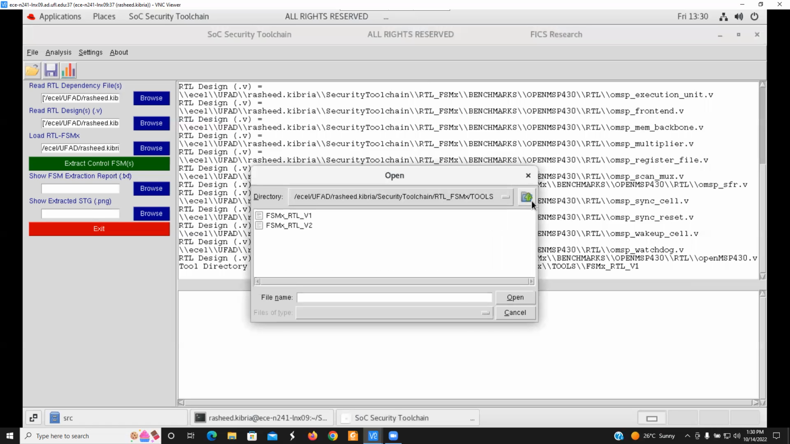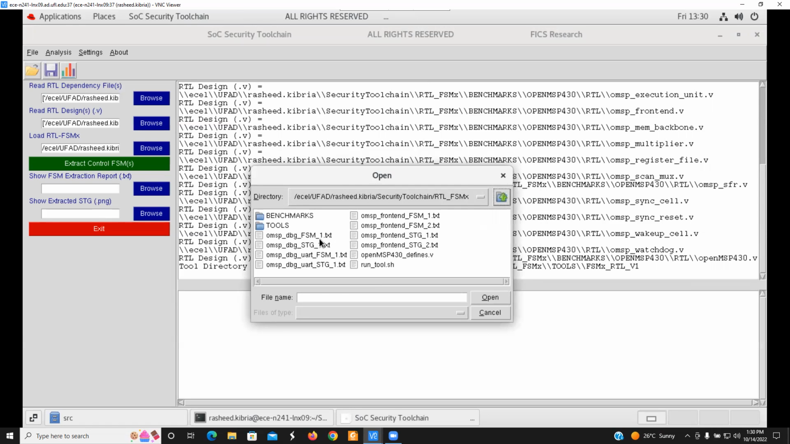So let's look at those. Here we see 1, 2, 3, and 4. So there are basically 4 control FSMs present in this RTL design. I will show you one after another.